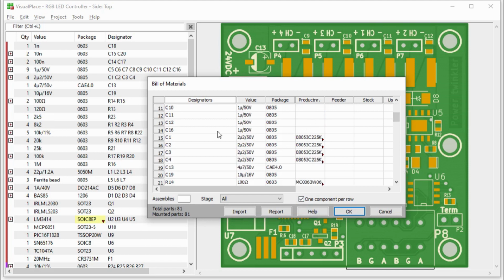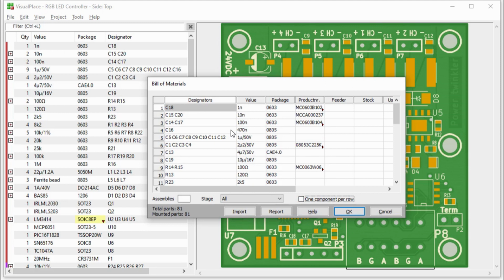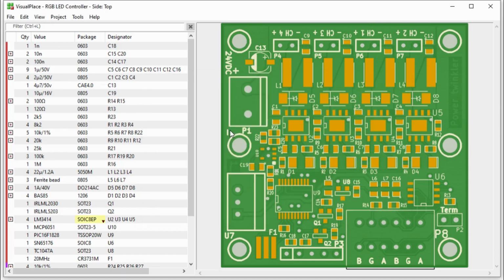Now we can go to C16, select the field and type the new value. Closing the Bill of Materials or unticking the one component per row option makes VisualPlace reorder the Bill of Materials. C16 is now on a row on its own and in the right place. I have closed the Bill of Materials dialog and restored the project again.